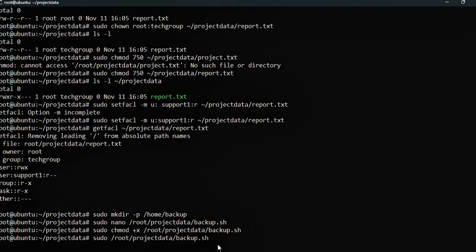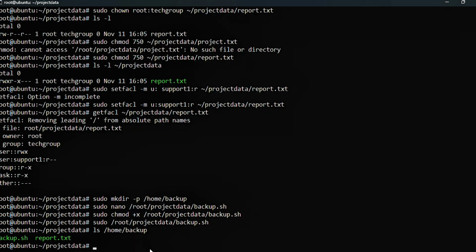Then we use sudo /root/project-data/backup.sh to run the backup script manually. All files from /root/project-data will be copied to /home/backup, and a log will be written to /var/log/backup.log with a timestamp. The reason we use ls /home/backup is because we want to see the files or folders that have been copied from project data.